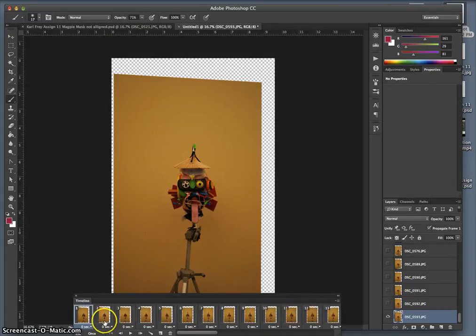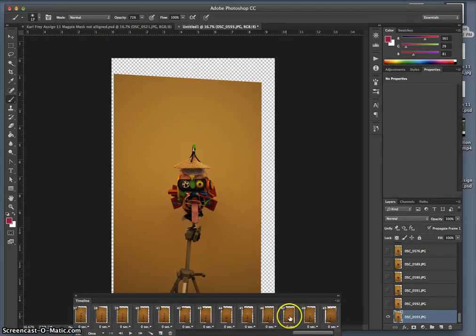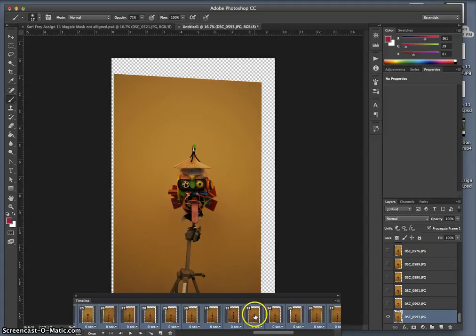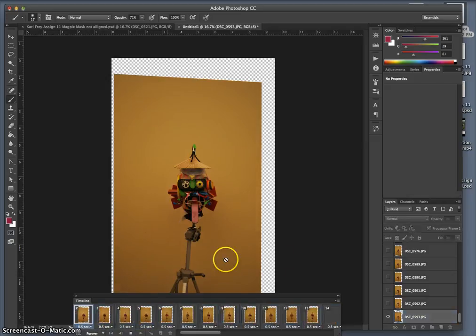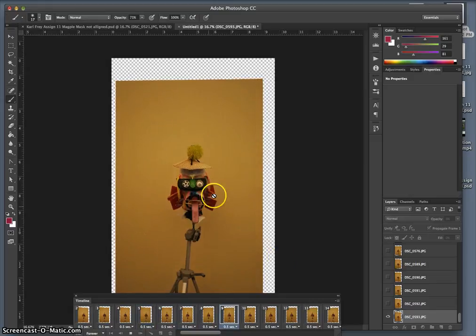I select the first frame, which is actually my last exposure because of the way they stack the photos in order. I hold down Shift to get to my last frame. That selects all the frames. And then down where you see a little time signature, I can set a timing. And I'm going to do 0.5 seconds. So half a second, and I'm going to play it through forever. And that allows me to just look at it.